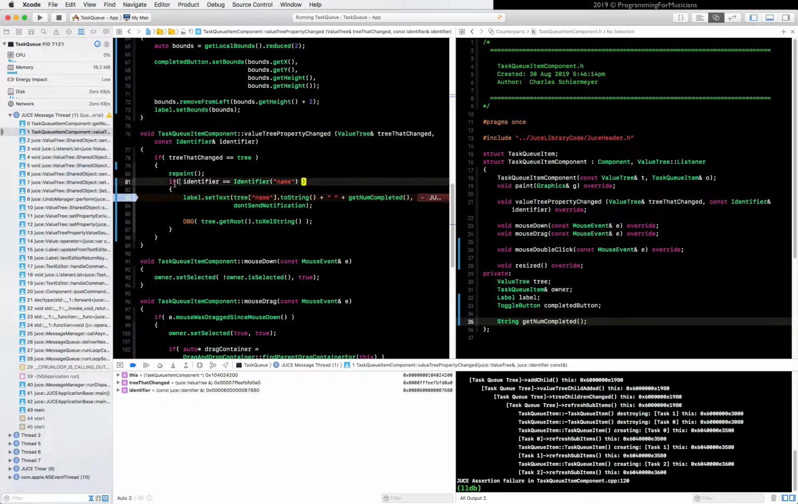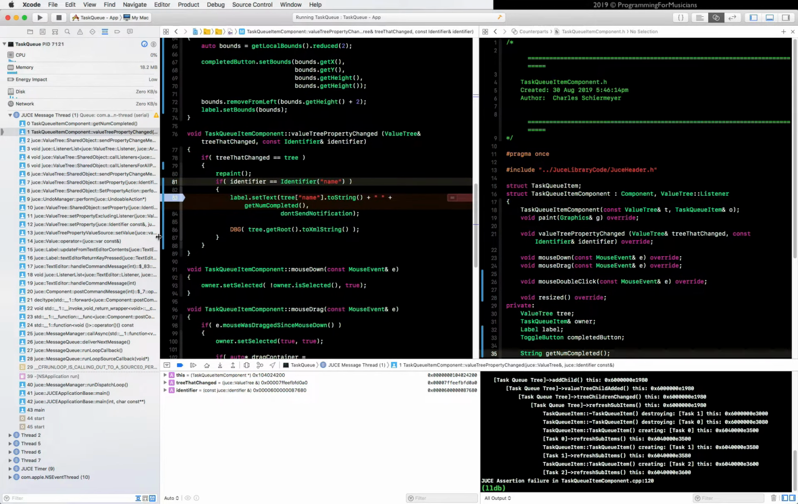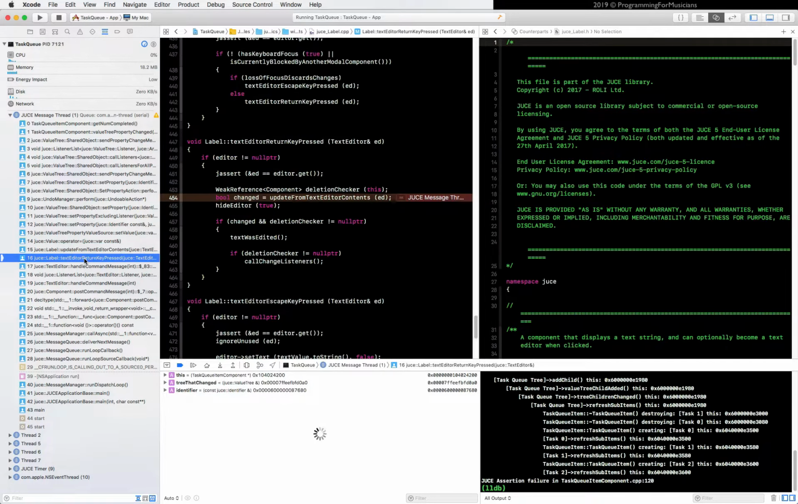All right, so this is why that got called. Why did value tree property changed get called? That was called because, if we expand this a little bit, we can see juice value. Okay, label update text from text editor contents. All right, text editor key return pressed.